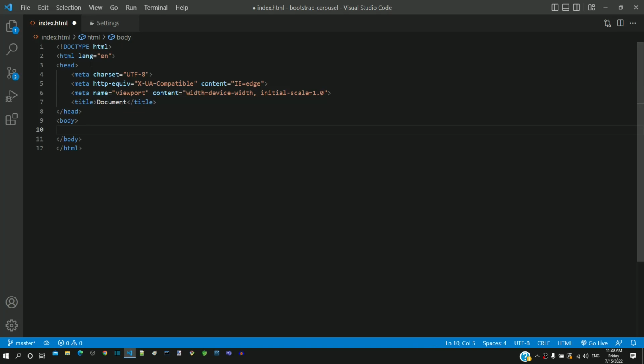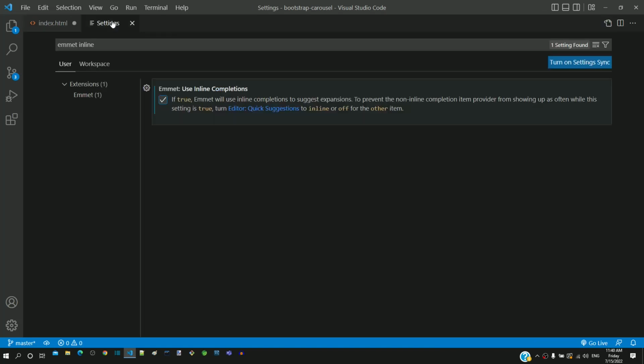Similarly, for any Emmet abbreviation, the inline grayed out text gets displayed and we can include the generated text by pressing Tab. This feature helps us to have a quick preview of the HTML tags that will be generated. If you find this feature useful, then retain the settings.